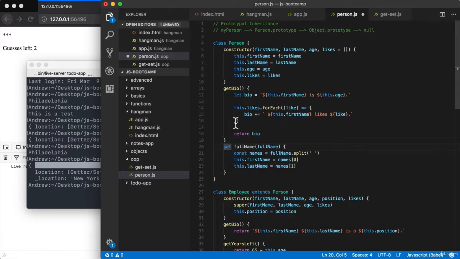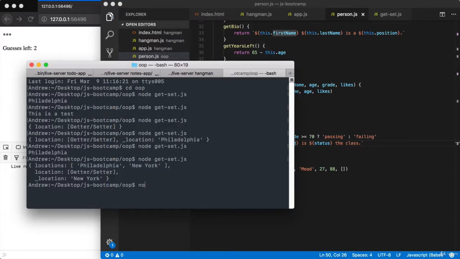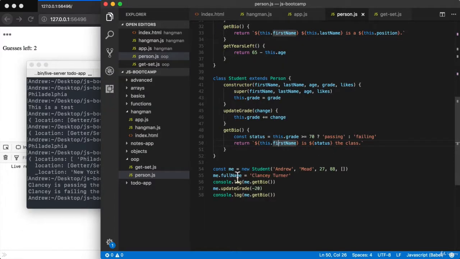Let's go ahead and actually test things out. Down below, we're creating a new student, and we're using getBio twice. GetBio does read this first name, so we'll be able to figure out if this is actually working as expected. I'm going to save person.js. Over inside of the code, I'm going to run node person.js. And what am I getting? I am getting Clancy is passing, then Clancy is failing. So we were able to correctly set both the last name and first name by setting full name.